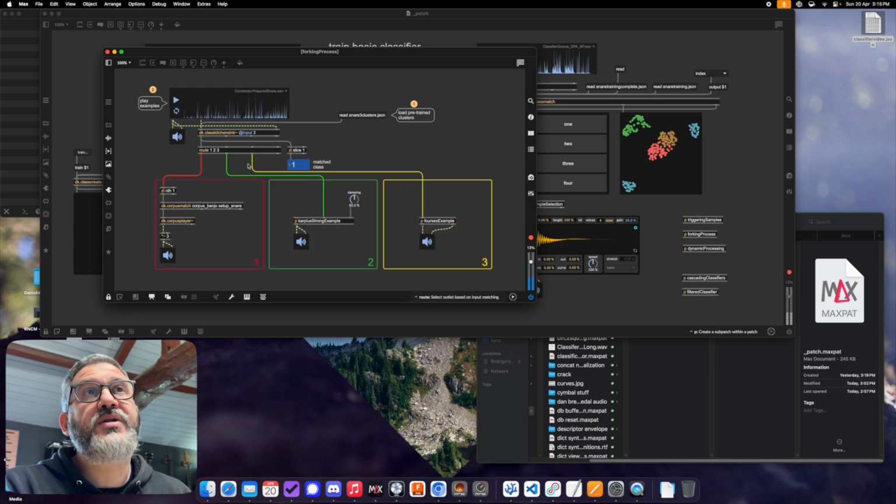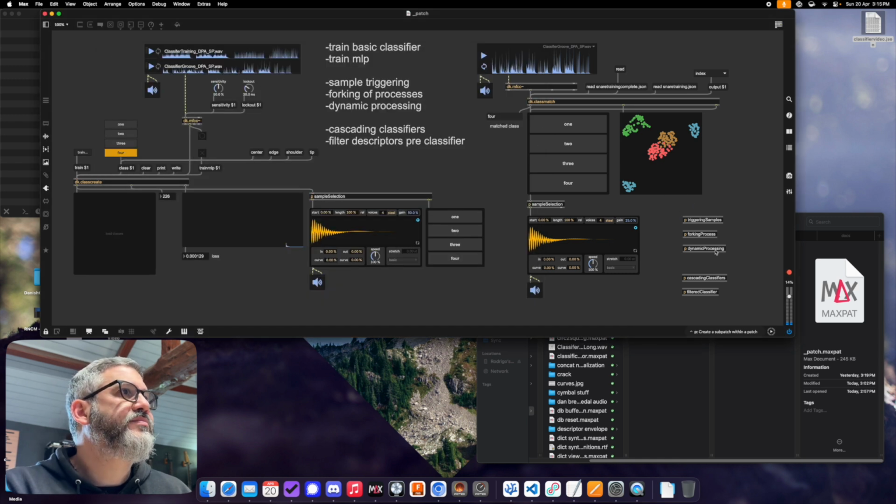So the classification in this case is just being used to fork the different processes. In this case, it's doing corpus playback, or Karplus-Strong, like physical modeling synthesis. So the class is being forked to do 3 completely different things.